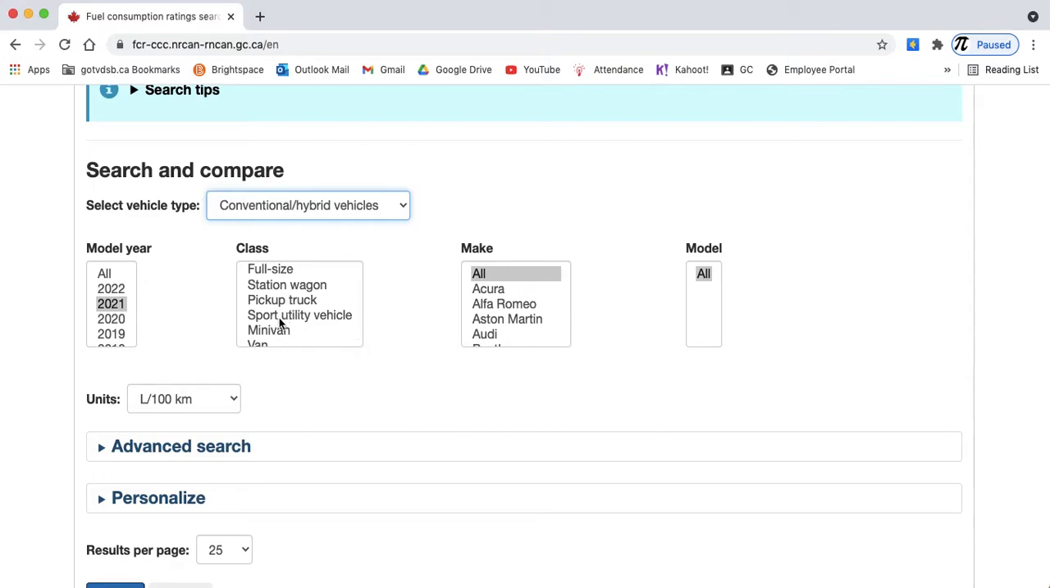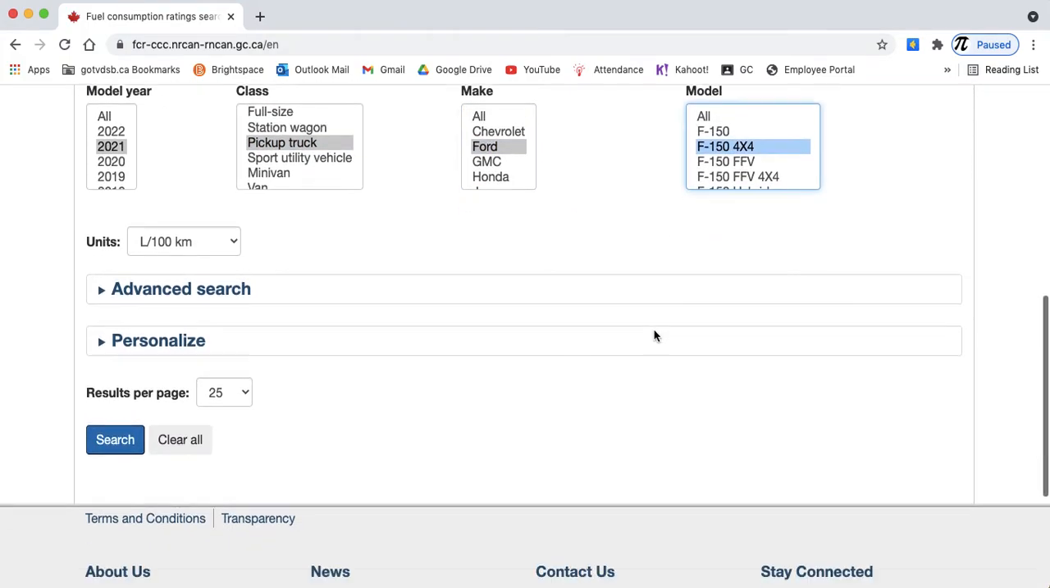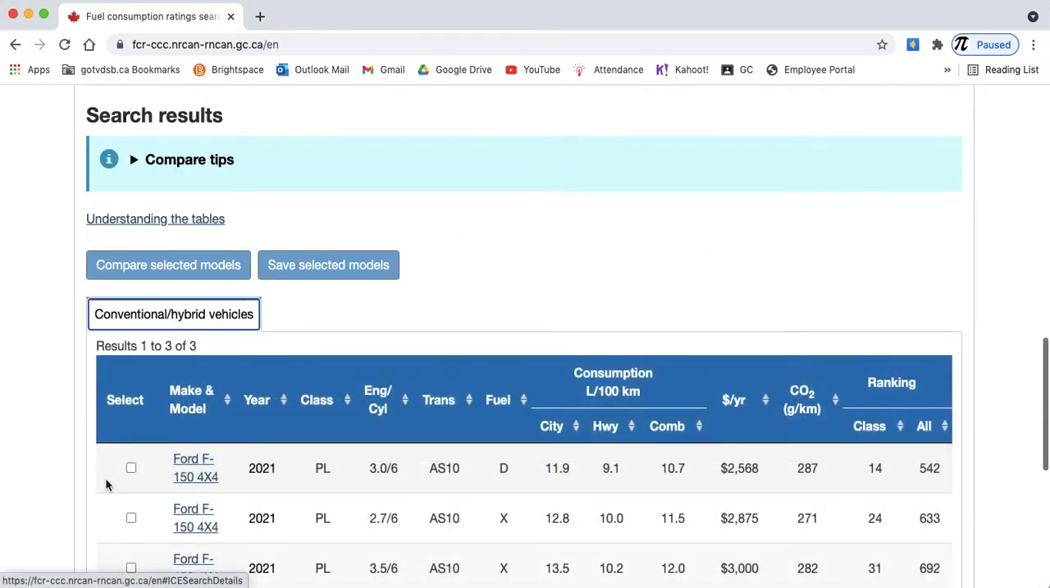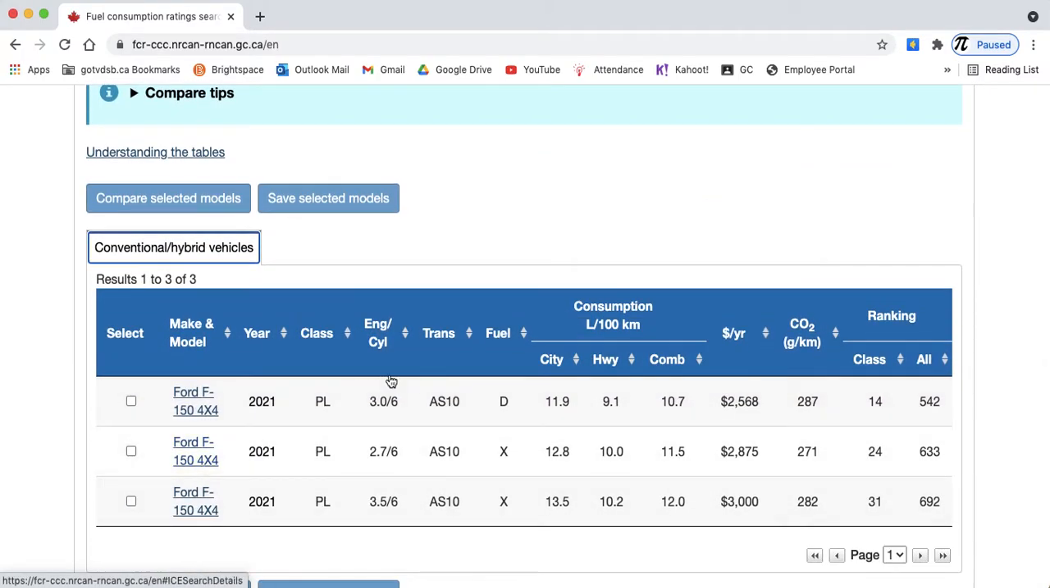So what I might do here is I'm going to do pickup trucks, let's say, and I'll take a Ford and a Ford F-150 4x4. That sounds good to me. And then I'll hit search. I'll leave this as liters per 100 kilometers. I'll hit search, and a bunch pop up.